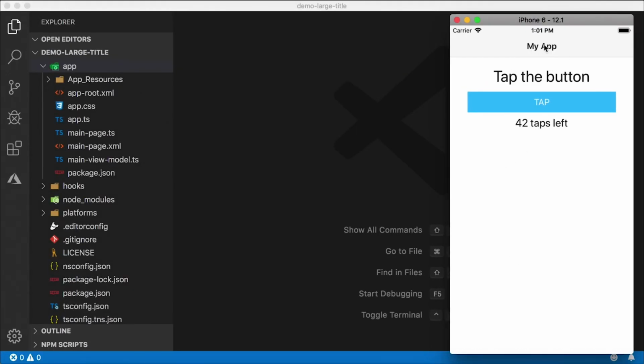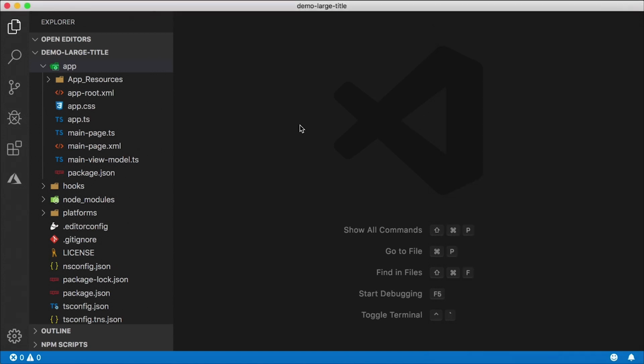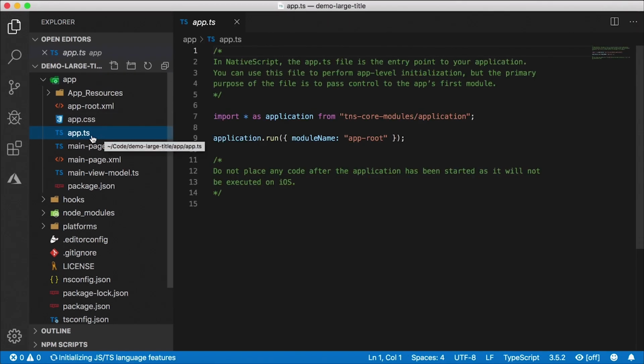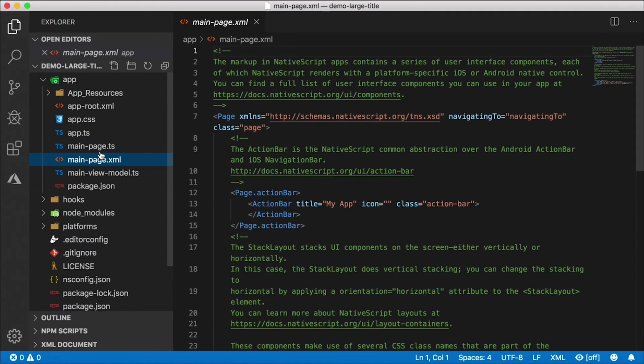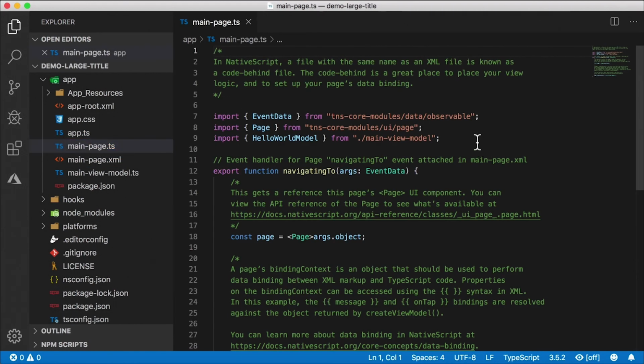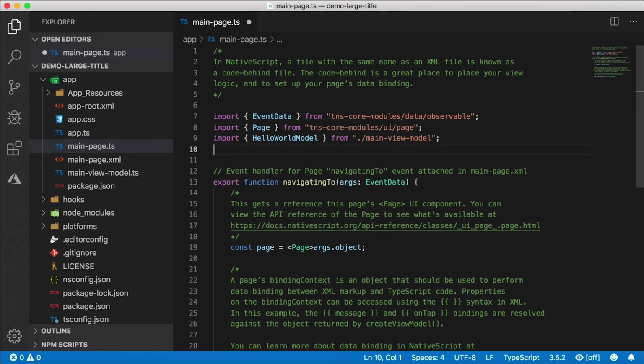All right, so we're going to get this title right here in this action bar to be large. This is a feature that iOS 11 and higher has in a lot of applications, especially the iPhone applications, the iOS applications that are default have this feature enabled. So since we're targeting iOS here, we're going to need to go to the page and check to make sure that we're working with iOS. So we're going to import the isIOS check, and that's coming from tns-core-modules/platform. This constant will be set to true only when running on iOS.